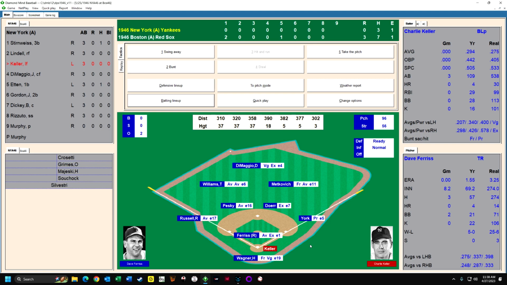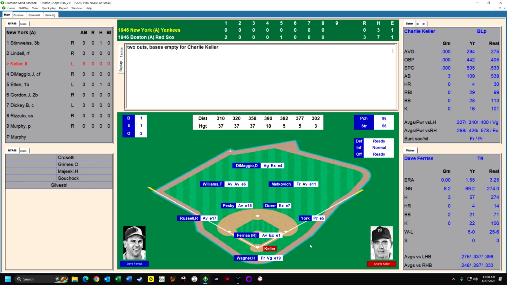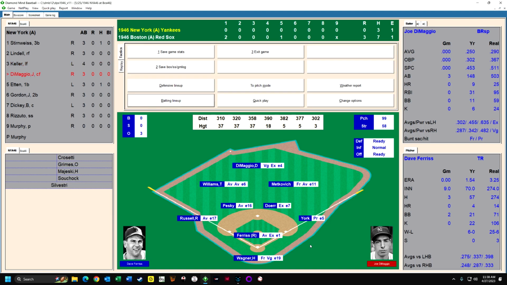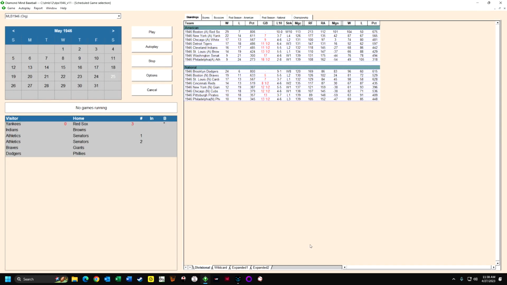Keller is up. At least he's a left-handed hitter. Only 96 pitches for Ferris. So Ferris has walked too, and he has struck out nobody. But okay, here's Keller, and Cronin is sending his outfielders more to right. And shallow fly ball to center. Dom DiMaggio gets him. The game is over. Save game stats, press 1. Okay. And then exit the game, press 3. So there you go. That's how you play the game.